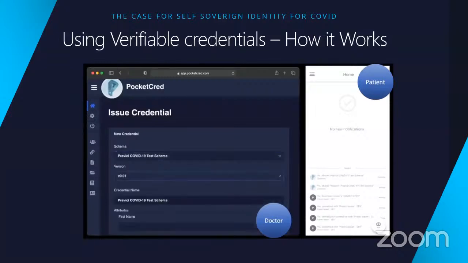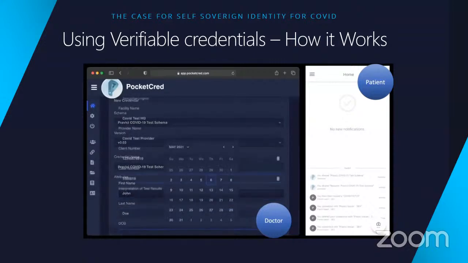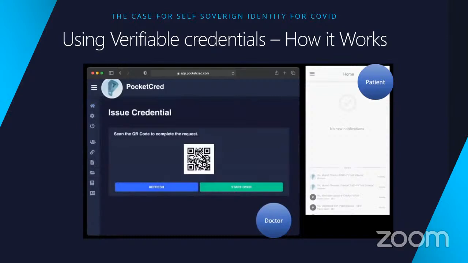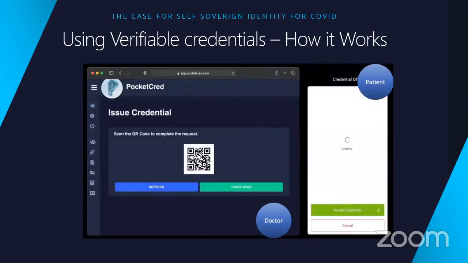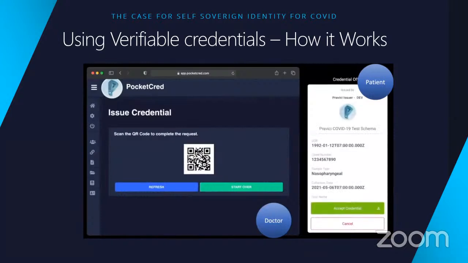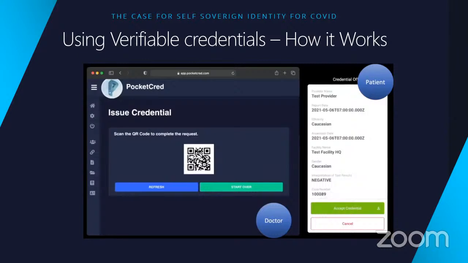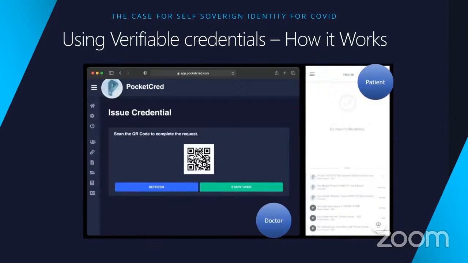I will fill in the credential details here. However, PocketCred can be integrated with any external health system, allowing data to flow in from an EHR or IIS, such as the Salesforce Vaccine Cloud. Selecting Issue Credential generates a unique QR code for the patient to scan using their mobile wallet. Now that the connection has been established, the patient may review and accept the credential. The mobile wallet utilizes the user's preferred authorization method, for example, password or fingerprint scanning, for an added layer of security.